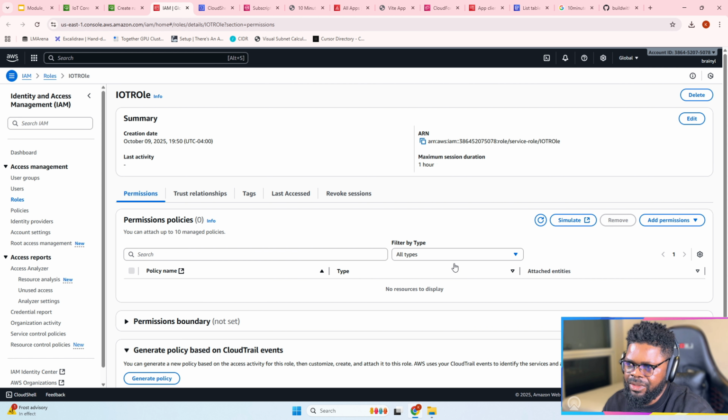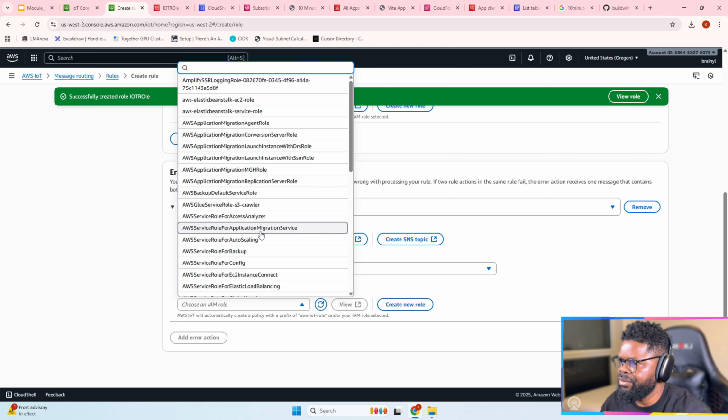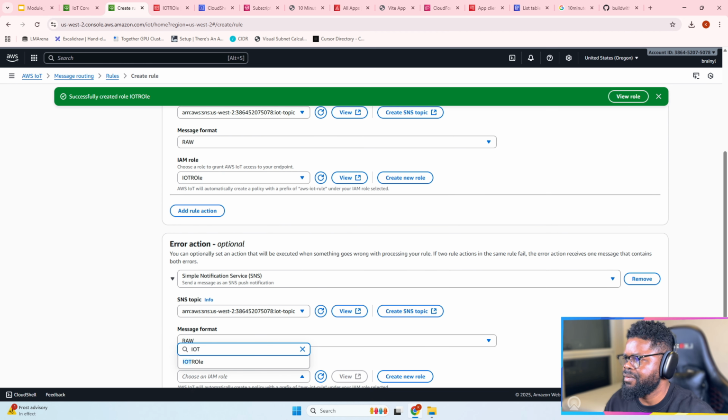So I'm going to go back to creating my rule now. So here is the rule action. You can even have multiple rule actions, right, that meet that condition. So in this case, go to SNS, use this topic, send it as is. I also want to add an error action just in case something goes wrong. I also want to be aware of it. So I'm going to do SNS. And then here, I'm also going to choose the same topic, and then just leave it as is. And then the role that I just created is the IoT role, right?